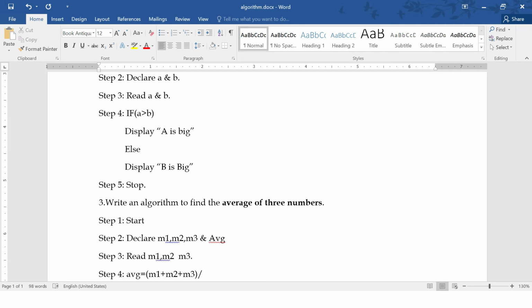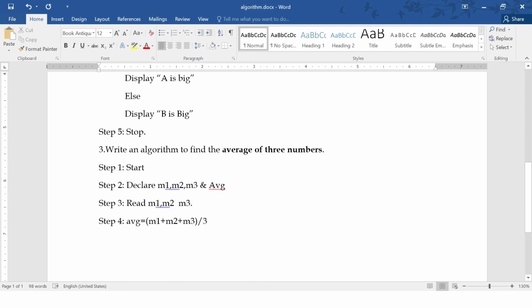How many subjects are there? Three subjects. And then step 5, display or print. Now I'm going to use print. Print AVG. Let us say AVG, average. And then step 6, stop. Okay. So let us say here we'll change AVG to small.